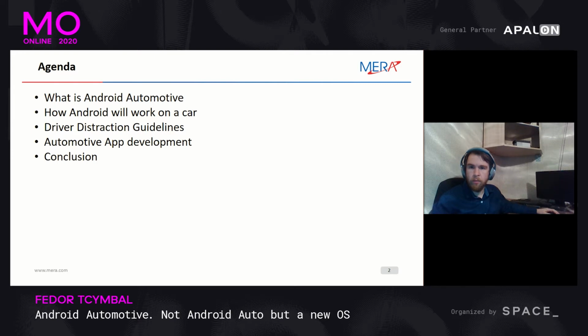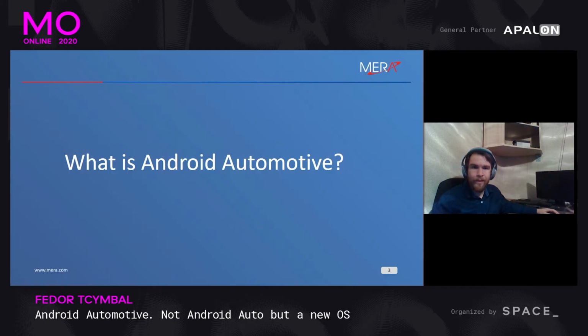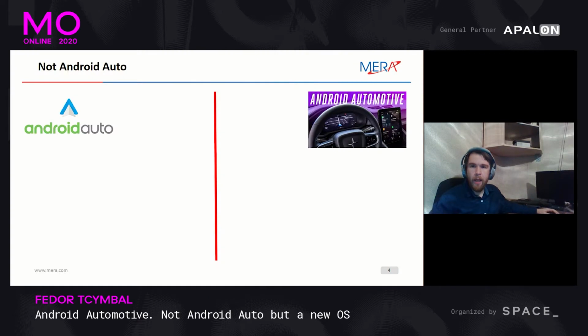So let's go. First, what is Android Automotive? I'd like to start with explaining what it isn't. It's not Android Auto. And I find very often that it needs to be explained because there is obvious confusion between Android Auto and Android Automotive. Even Google documentation, I recently found, acknowledges this confusion and explains it. And I don't know why Google actually branded this new system very similar to their existing system, Android Auto.